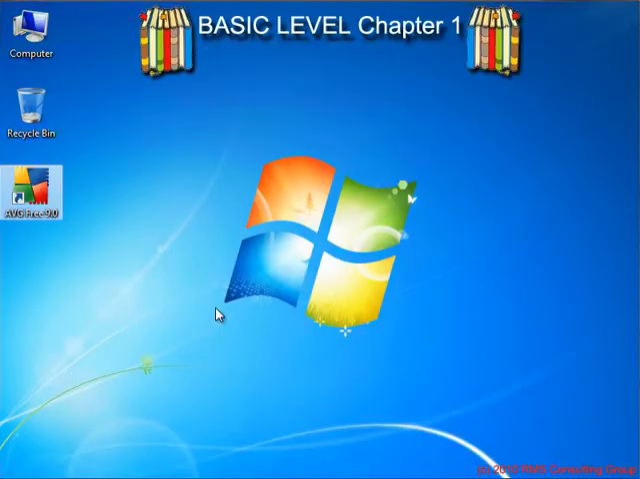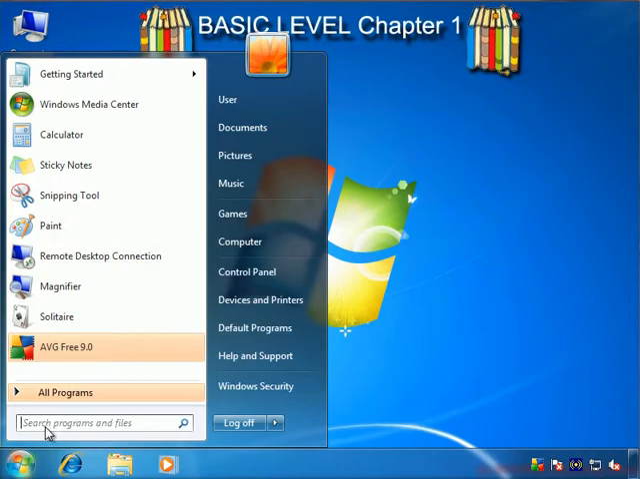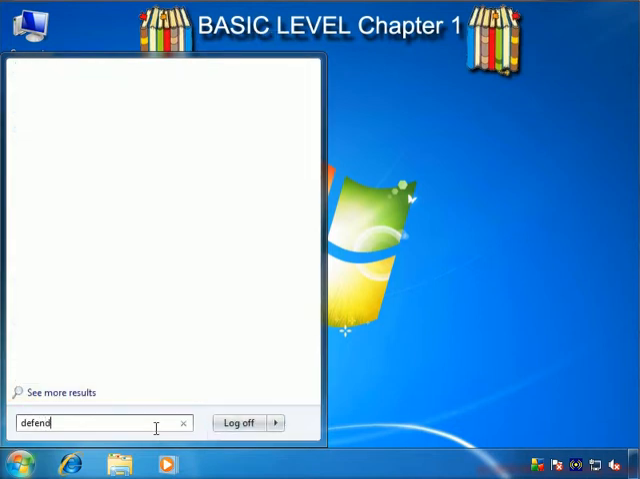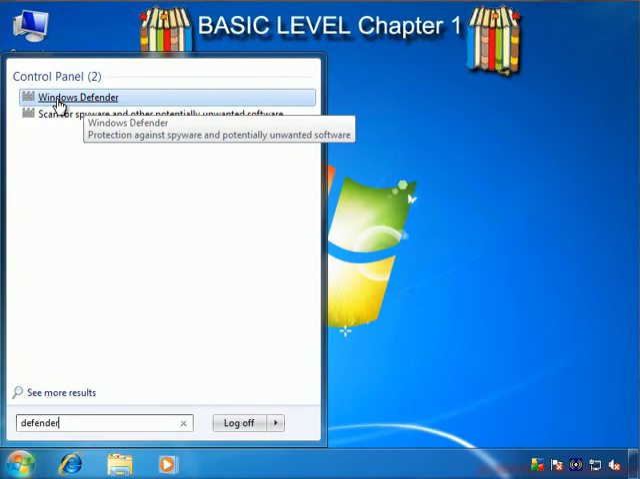And now let's take a look at the Windows Defender. That's the built-in anti-spyware product that Microsoft Windows 7 has built into it. The best way to get to that is to go ahead and click on the Start button. Then in the search window here, we're going to type Defender. And then it should go up and find the Windows Defender product. There it is right there. So I'm going to go ahead and launch that from here.